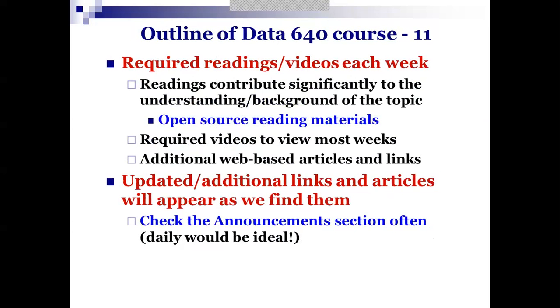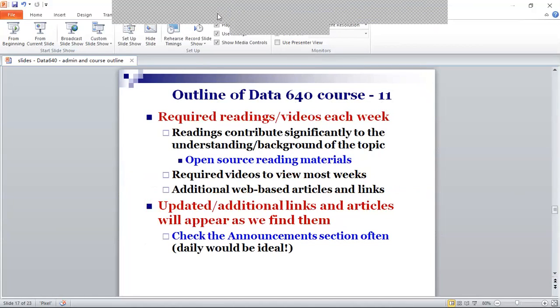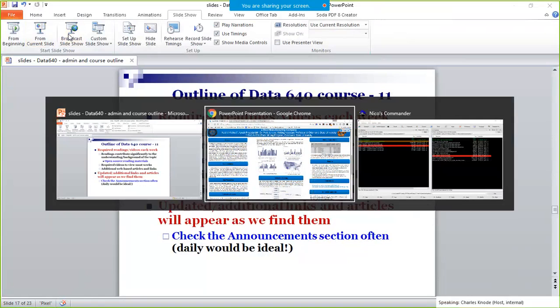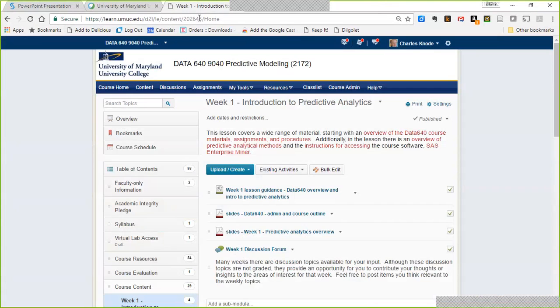Required readings and videos each week. Now I'm going to try to, let's see here. I still want to share my screen. Let me hit stop sharing. I'm going to go share my screen differently here because I wanted to show you, and I'm sure you've been there, and I should still be able to see this, classroom. Okay, this is our classroom. I hope you can see that.